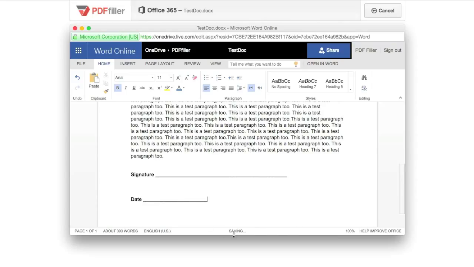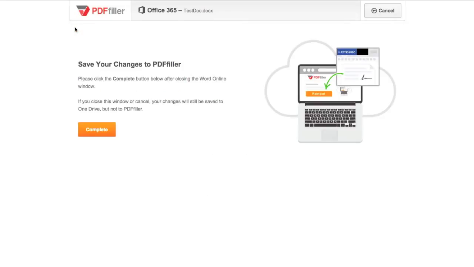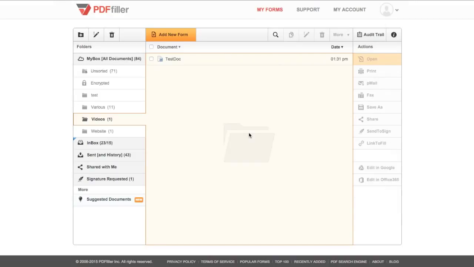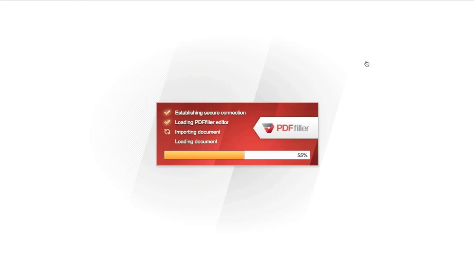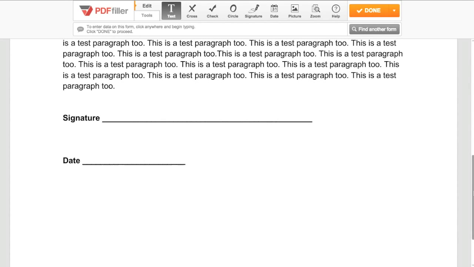When you've finished editing and your document is saved, you may safely close the Word Online window. Then click Complete to save your changes to PDFfiller. You may now select and open your modified document in the PDFfiller editor and take advantage of our powerful annotation and signature tools.